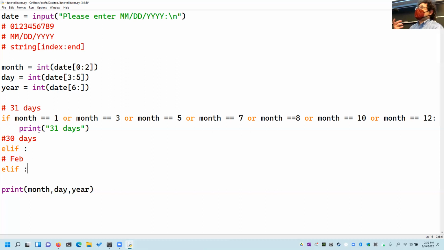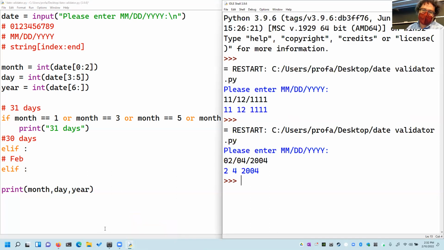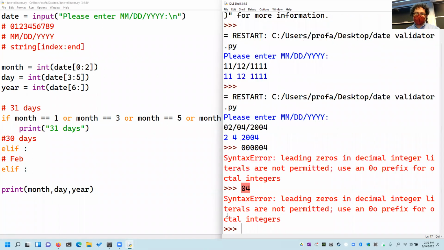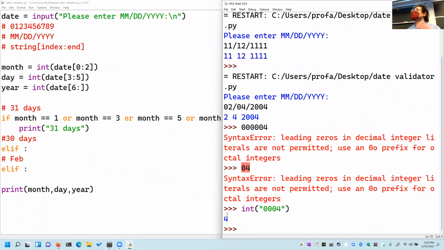No, it will automatically convert that. The int function automatically converts anything with preceding zeros. So for instance, if I have 0, 4, it won't let me do that. But if I convert from something like 0, 0, like this, it removes those preceding zeros. So it's not going to be an issue. It would add another step, which would not be fun, but that's okay.